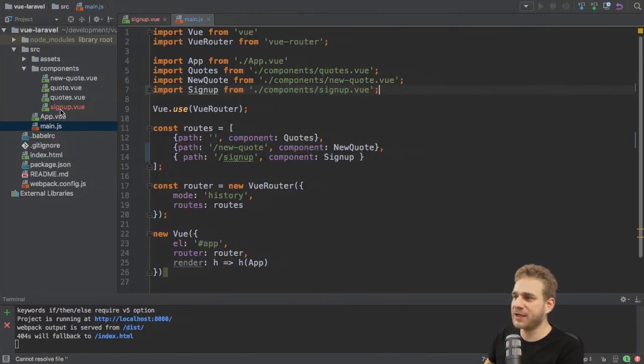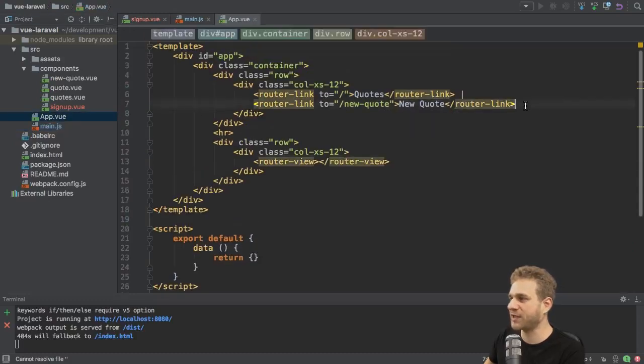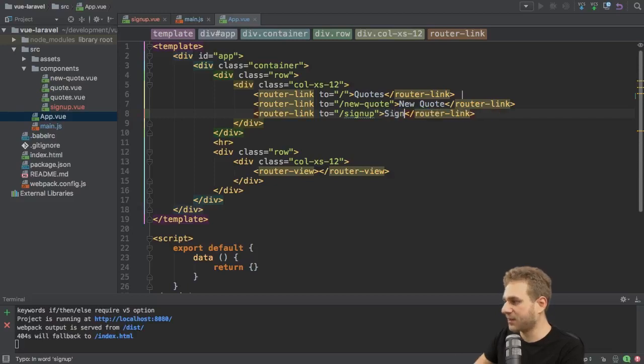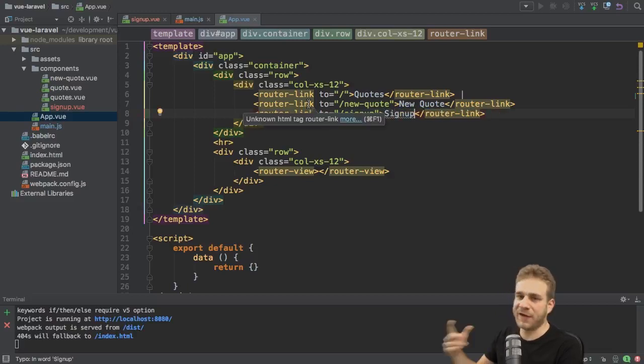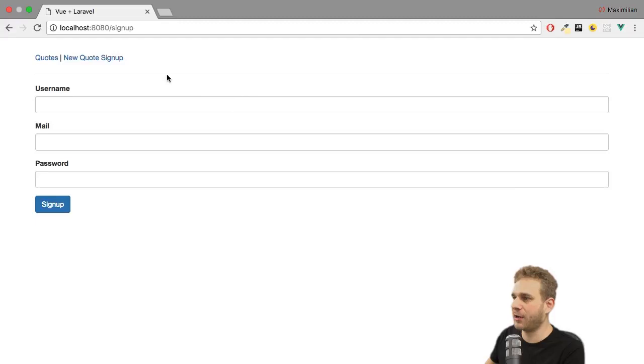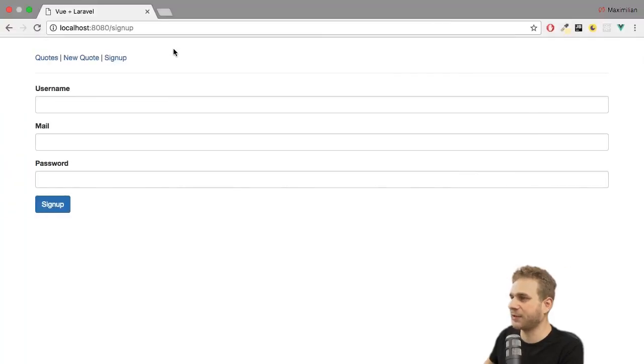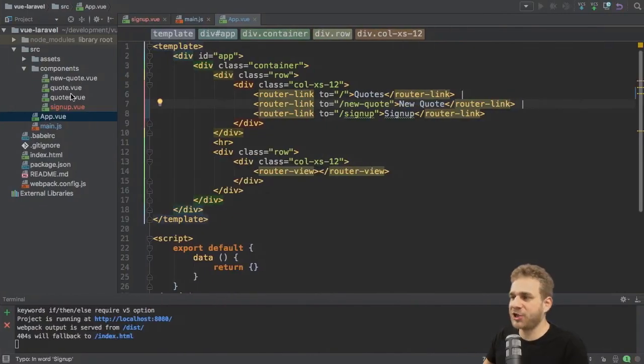Or well, before doing this, let me quickly add an entry to our menu so that we actually can go to the sign up page without having to type it in the address bar. So to /signup, and then simply add sign up here as a text. And with that, we have a more convenient way of going there. Yeah, there it is. So let's add a pipe symbol in between, just for styling reasons. That looks all right. Now to the HTTP request.